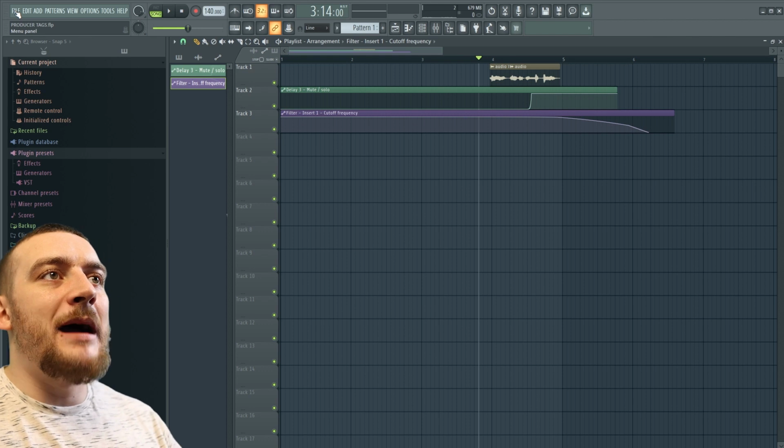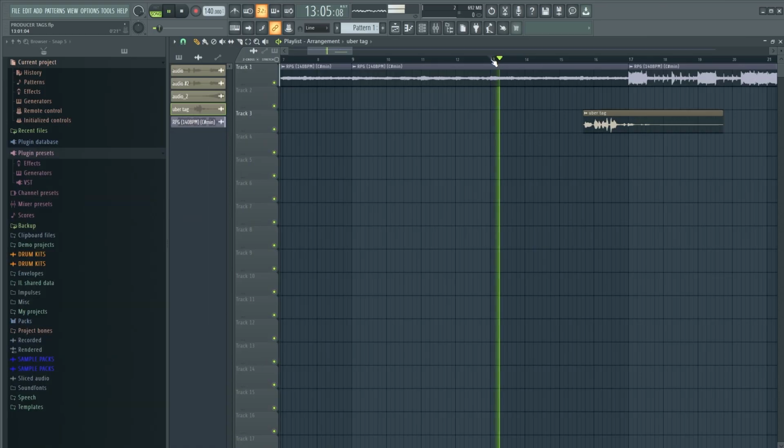Now this tag can also be bounced out and tested in a beat. Man, Era this shit fire. Shit fire.